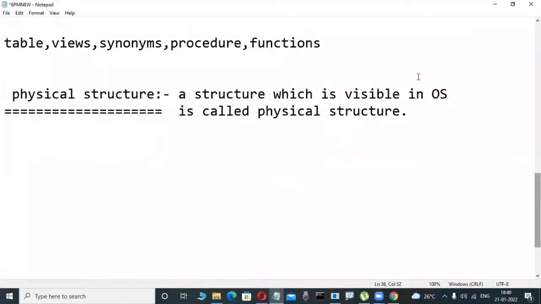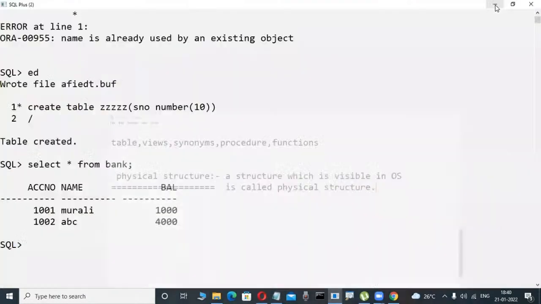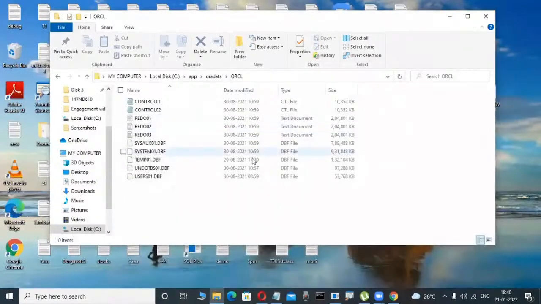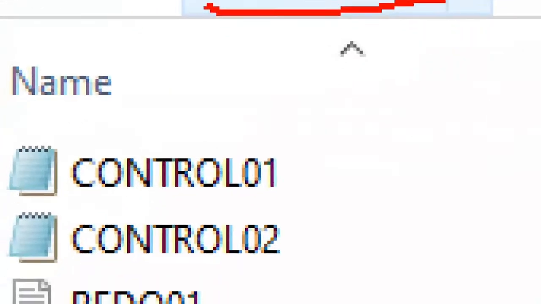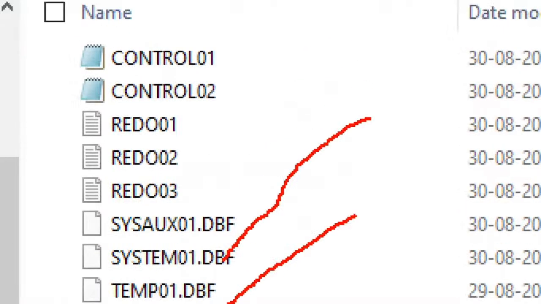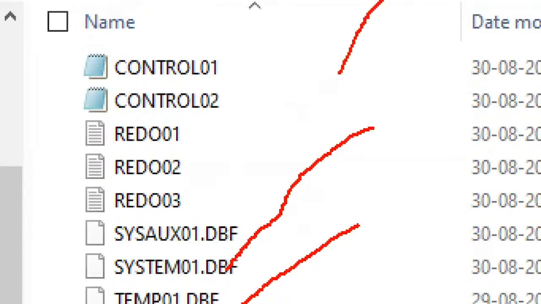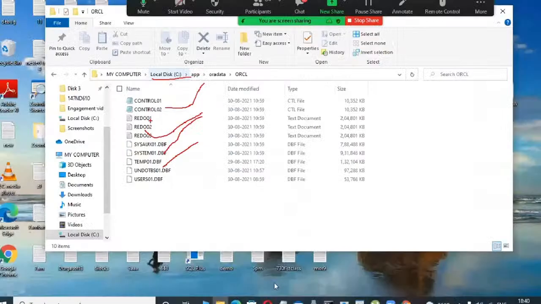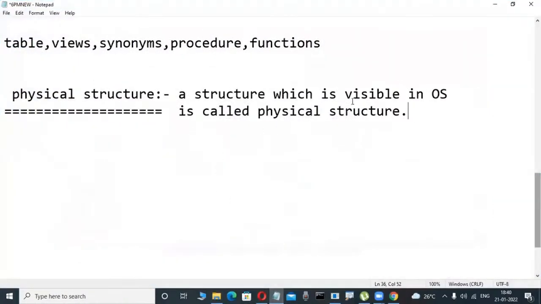Whenever I'm installing Oracle software, some files are automatically created on the disk, in the C drive or D drive. These are data files, .dbf files. You don't have an idea about this now, later you will be familiar. Here are control files and redo log files. That's why it is a structure which is visible in the operating system, that is called the physical structure.